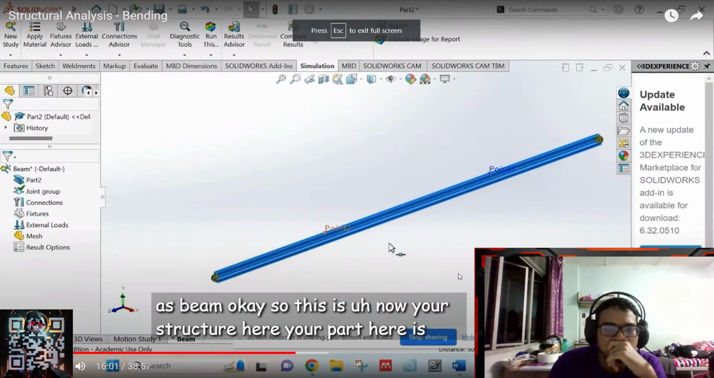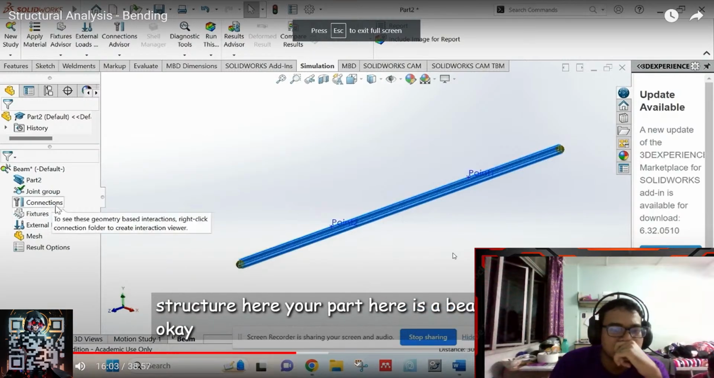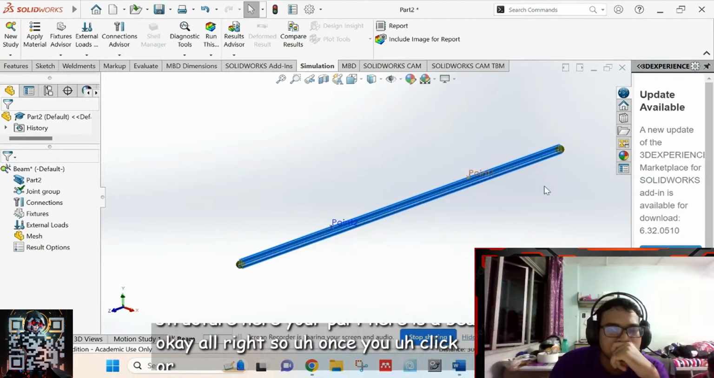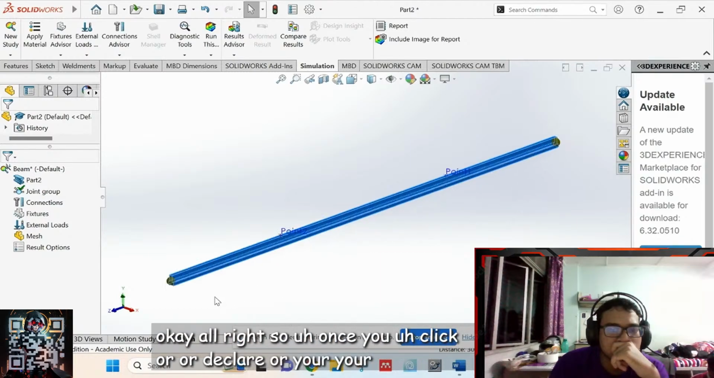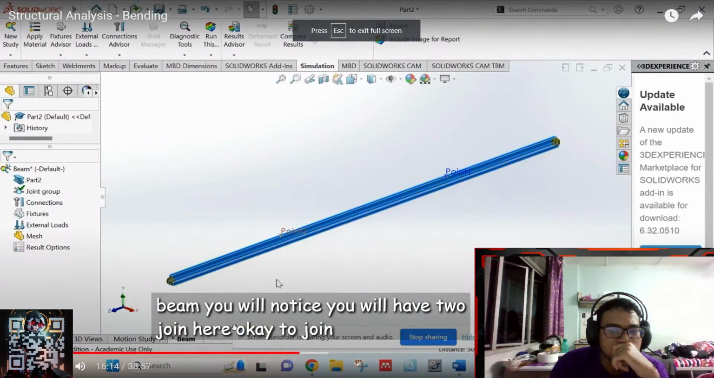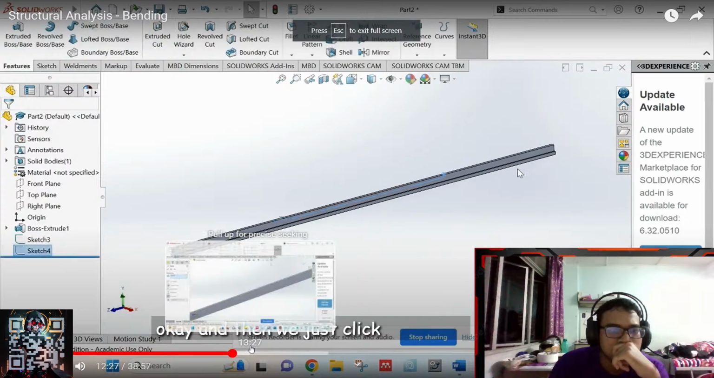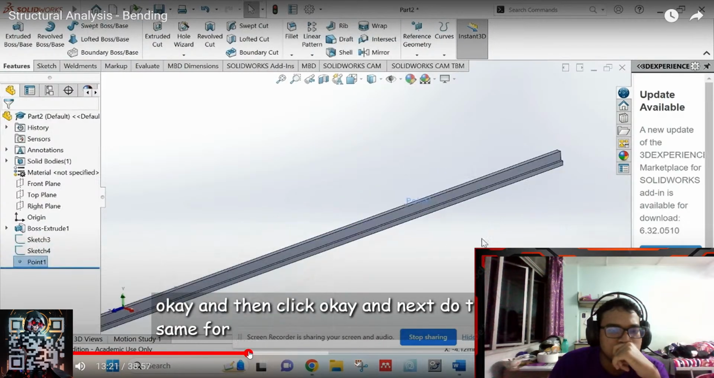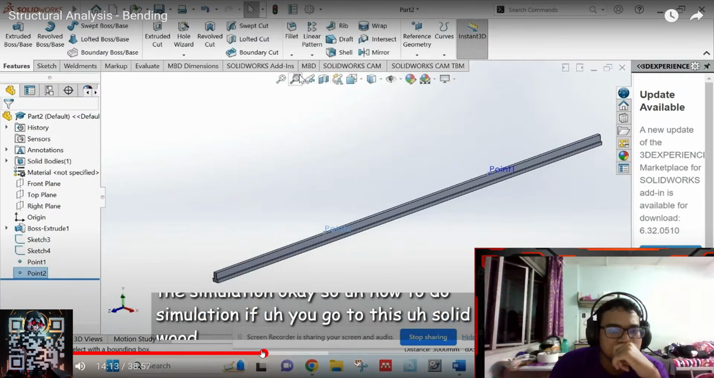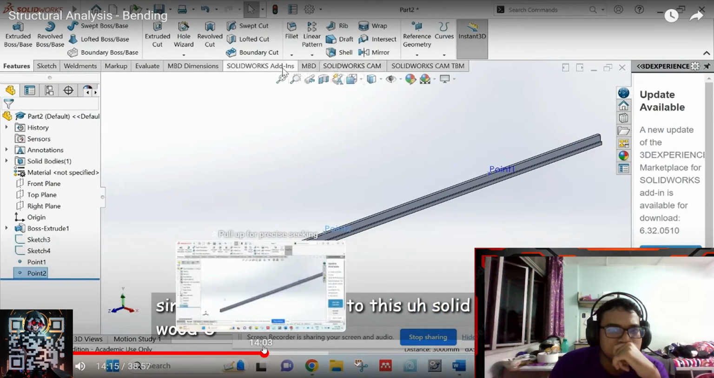Here, your part here is a beam. Okay. All right. So once you click or declare your part as beam, you will notice you will have to join here. Okay, to join. Same for your second point.